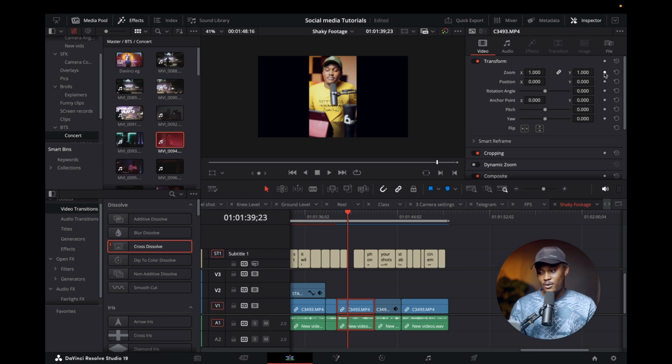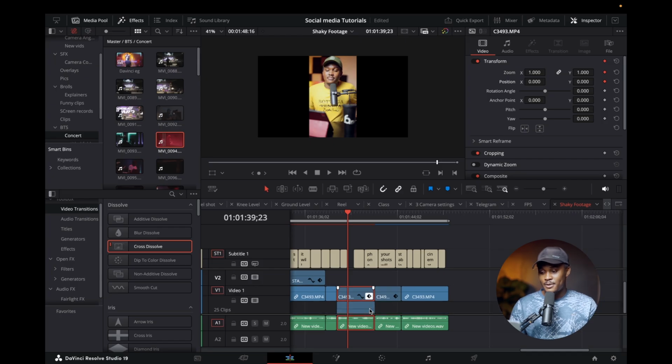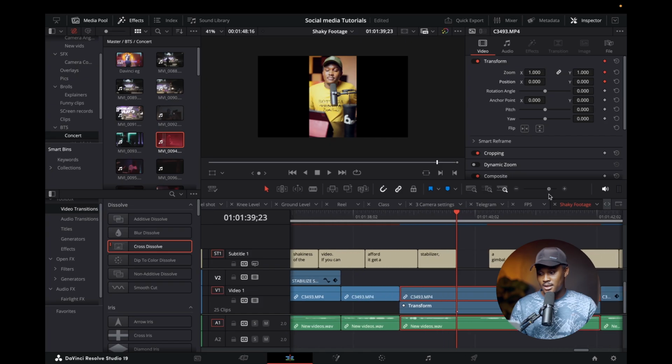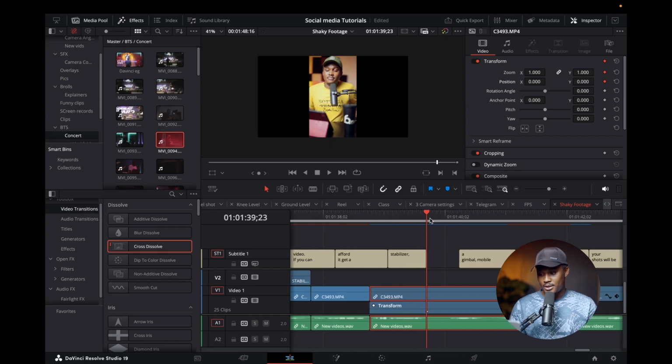Now, to get this keyframe, what you do is you don't just hit on the zoom, you hit on both the zoom and the position. So you select them. What has happened now is that a keyframe has been created at that point in the timeline. You can see it here.